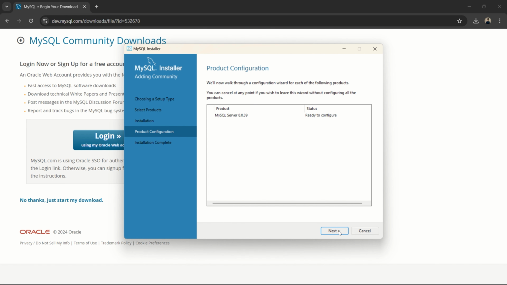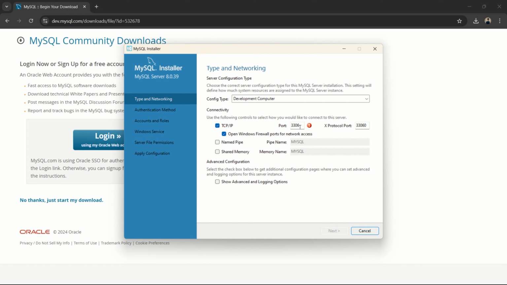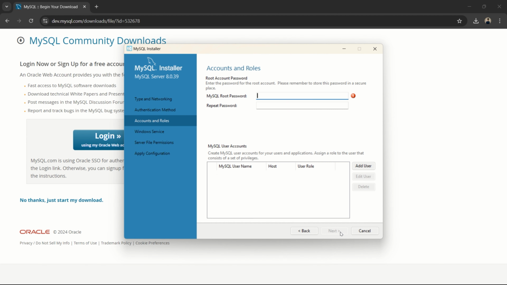Now click on next. Click on next. Now we have to change this port from 3306 to 3307. Click on next. Next. Here we have to enter a password.